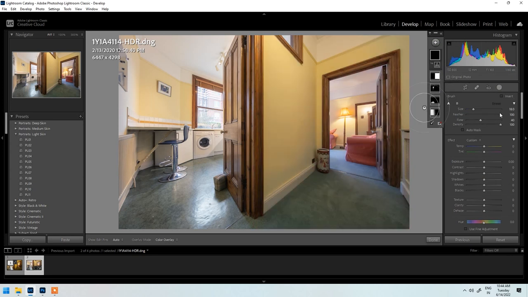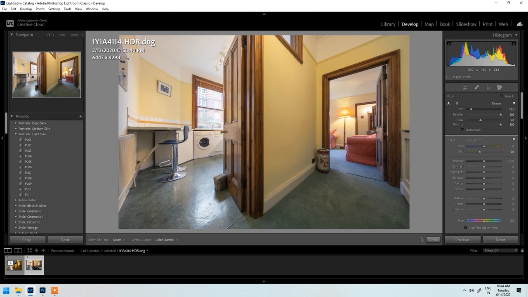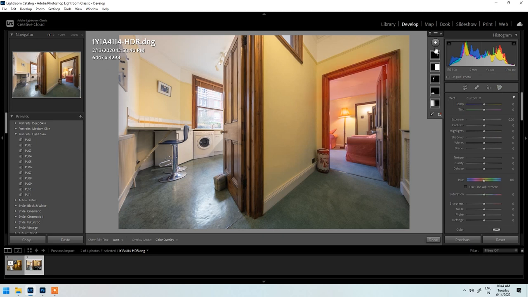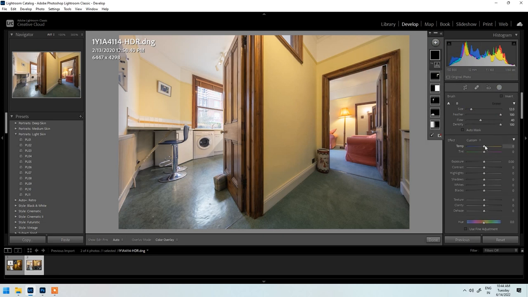and slightly decrease the tint and then add it onto the ceiling wall to reduce the magenta effect. Here you can see how it is reducing. Done. Again take the brush, this time with temperature, we are going to add this to the floor.